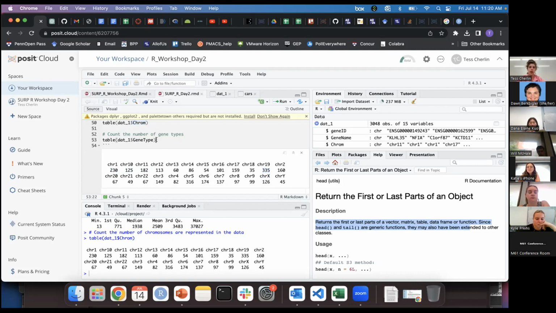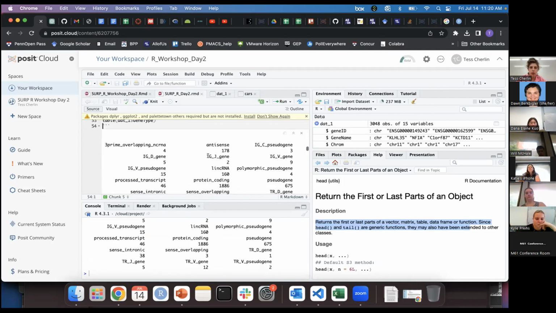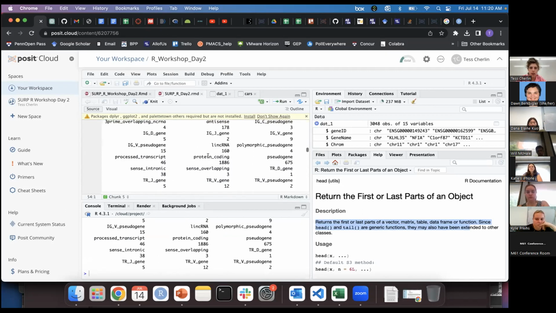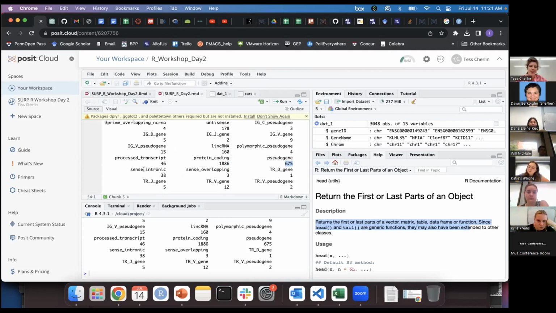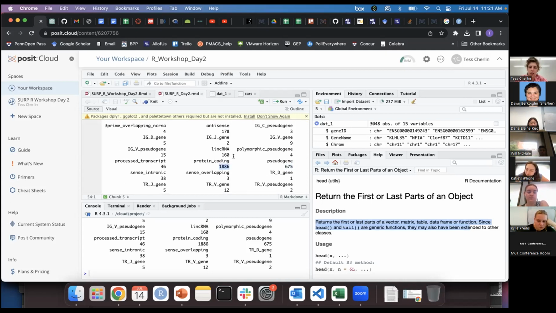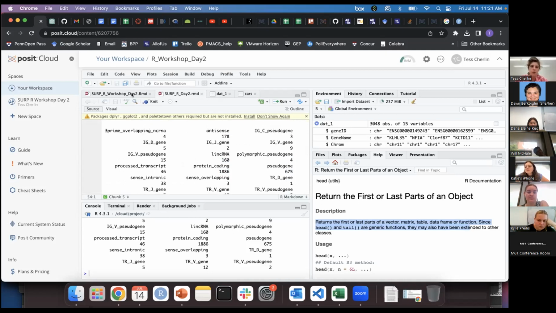Another thing we can do is count the number of gene types. You can run table on the variable gene type and see the distribution of our genes. You can see the majority are protein coding. Then we have a lot of pseudogenes, and then a lot of other varied types that I'm not super familiar with. We'd expect that the majority would be protein coding. Then there's some lncRNAs and pseudogenes and then intronic. So it's just helpful to understand your data. We're getting to know our data.